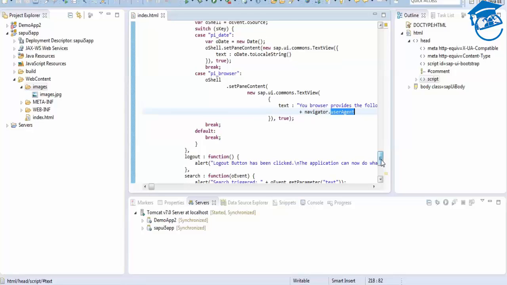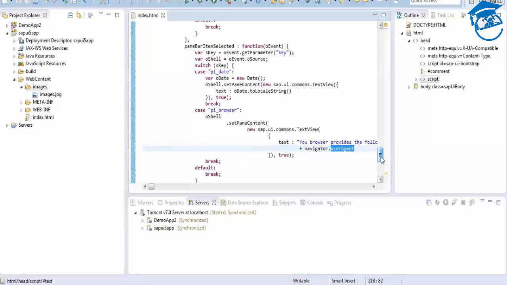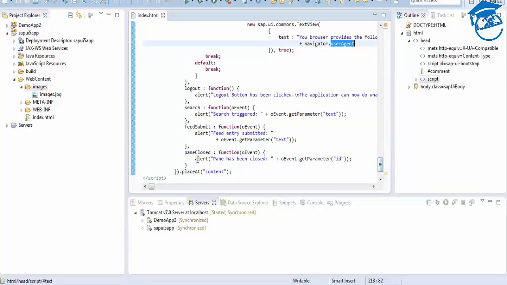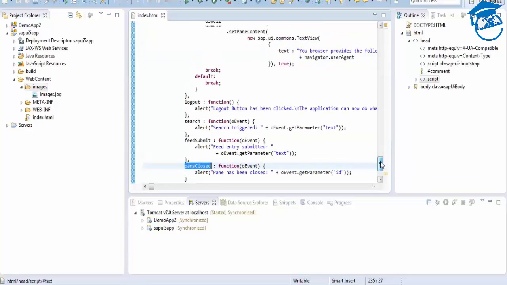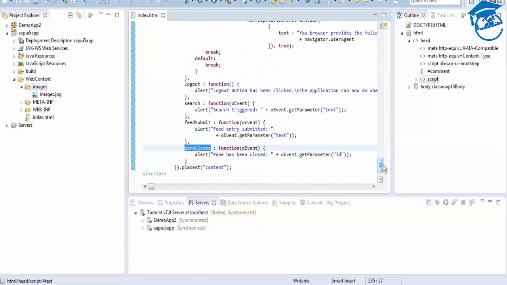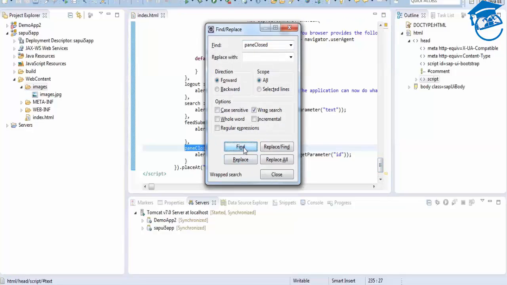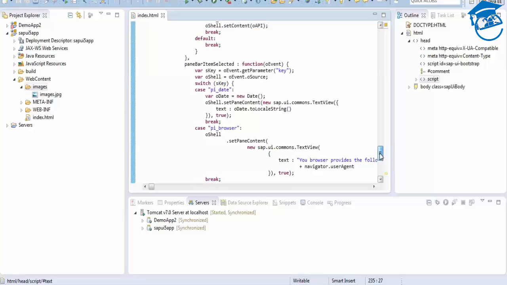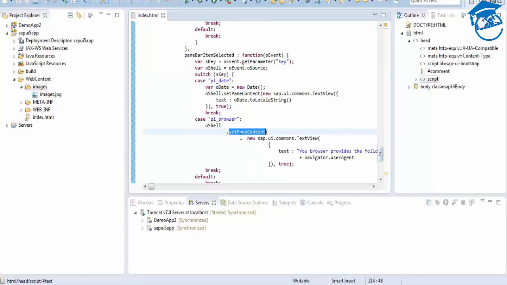And then when you are closing it, this appears: pane closed. So pane closed is where it is used. It is used in Control F. Whenever you close a pane, this event will be triggered. So when this pane is closed, there is an event which will be triggered. So we'll be seeing this OShell set pane.